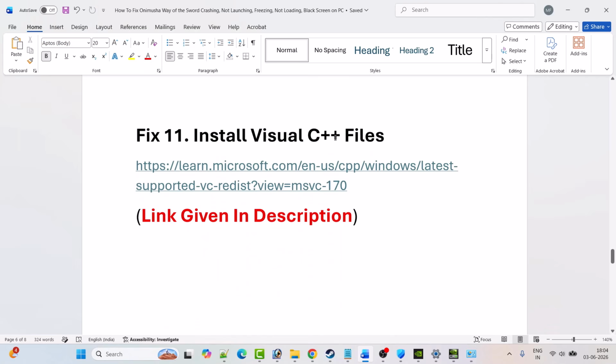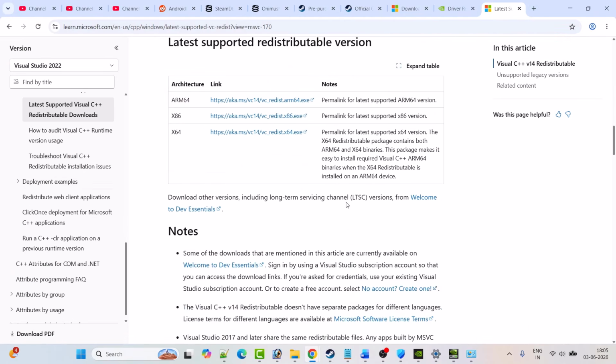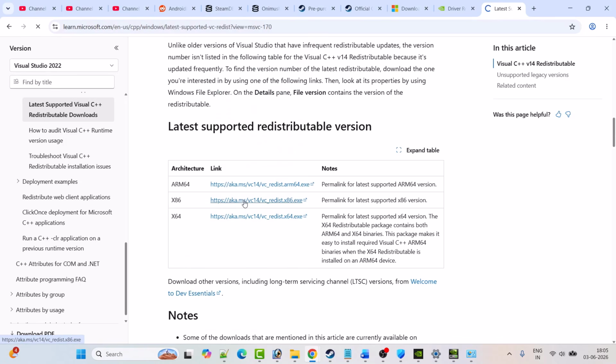Fix 11 is to install Visual C++ files. So go to this Microsoft website, link is provided in my video description. And once you're on this Microsoft website, scroll down and download both x64 version and x86 version. Download both the versions. Now first click on x64 version.